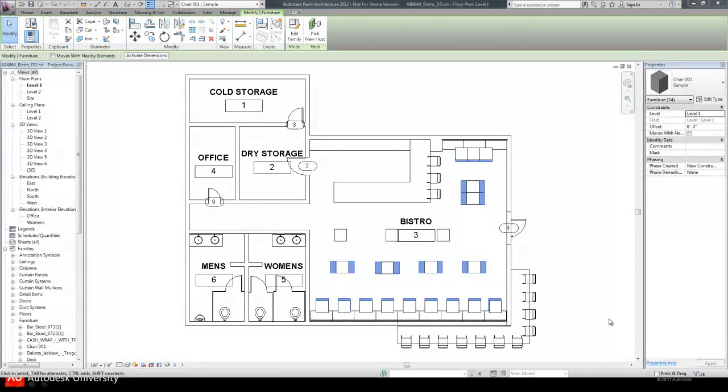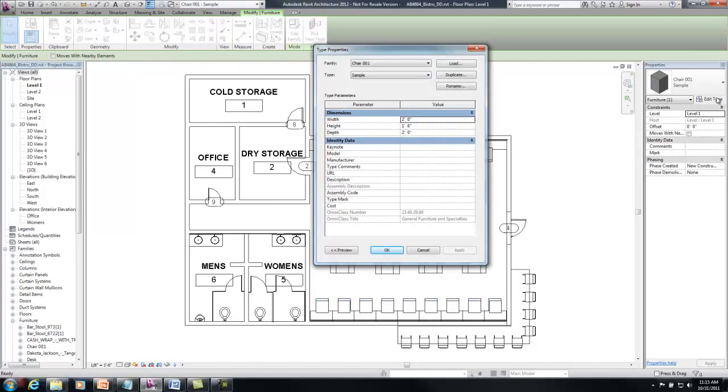Once you have the layout of your chairs set and you are ready to specify the style of the chair, you can start the process of swapping out the families. First, check the type properties to see if any data has been entered. From here, you can see that we have not entered any identity data. So the manufacturer, the model, none of that has been specified yet.